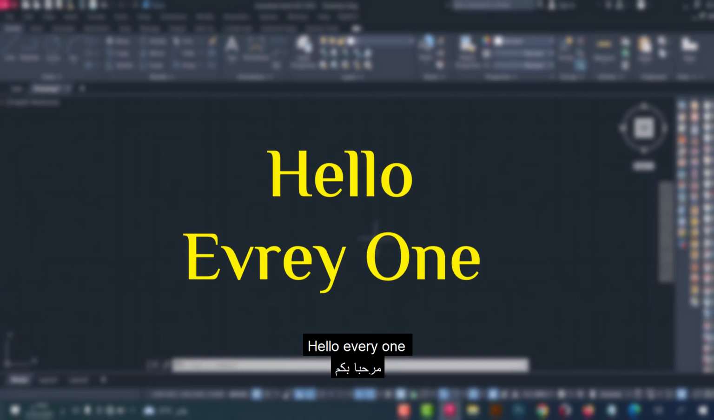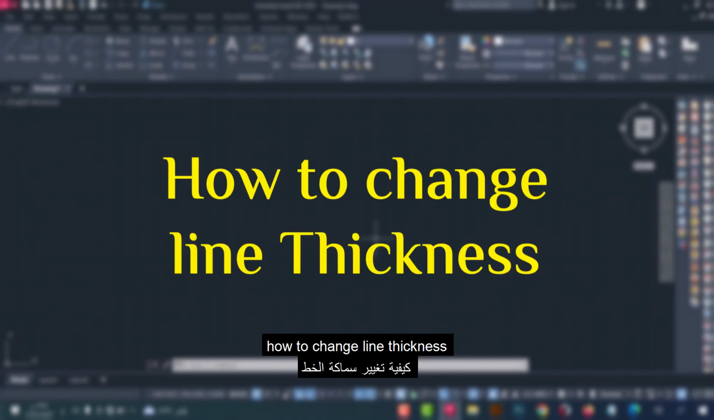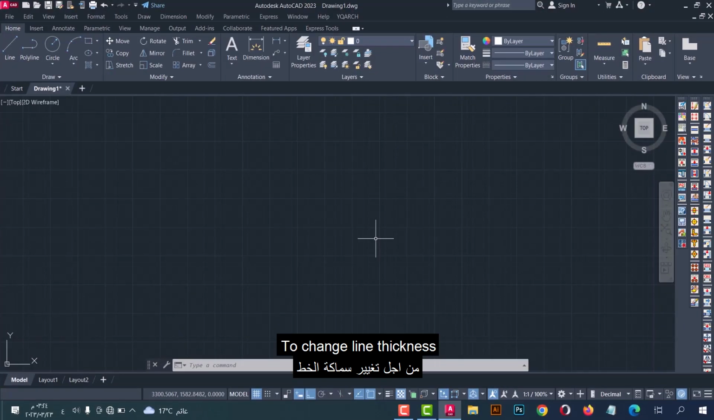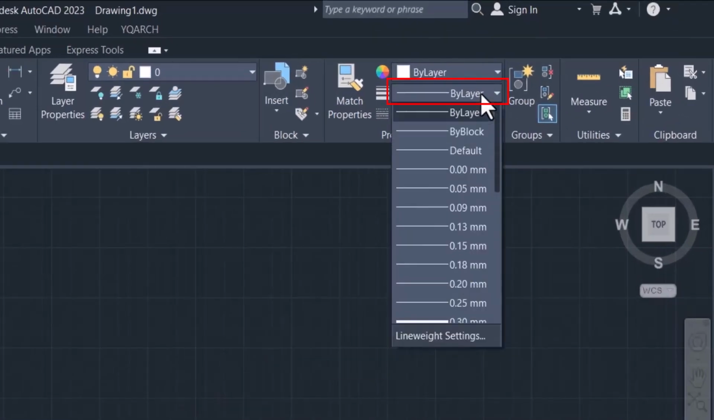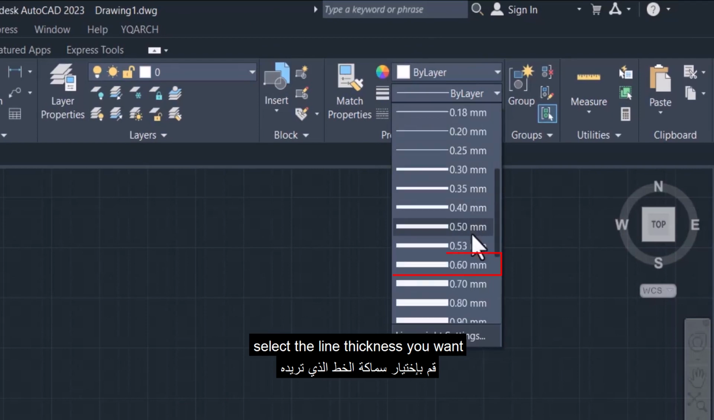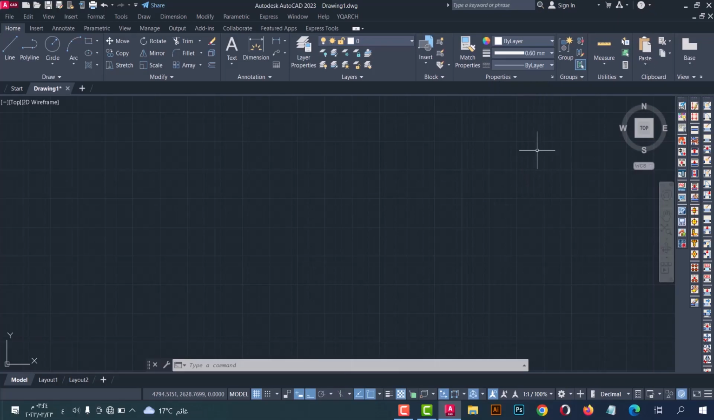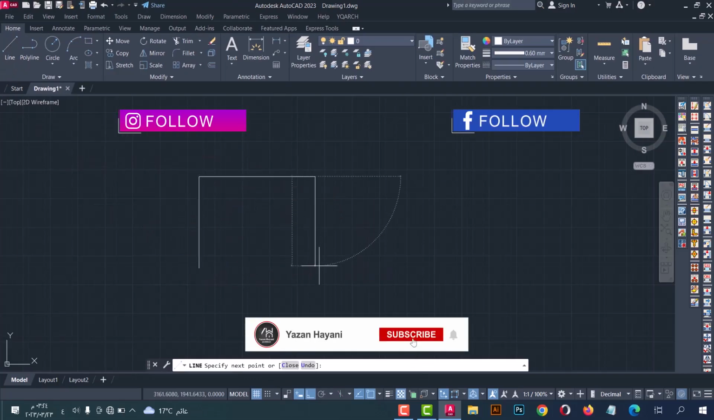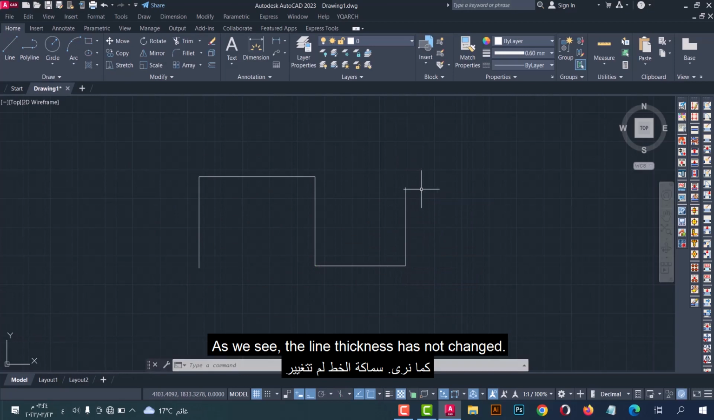Hello everyone, today we will learn how to change line thickness in AutoCAD 2023. To change line thickness, click here, select the line thickness you want, for example this. Now draw a line. As we see, the line thickness has not changed.